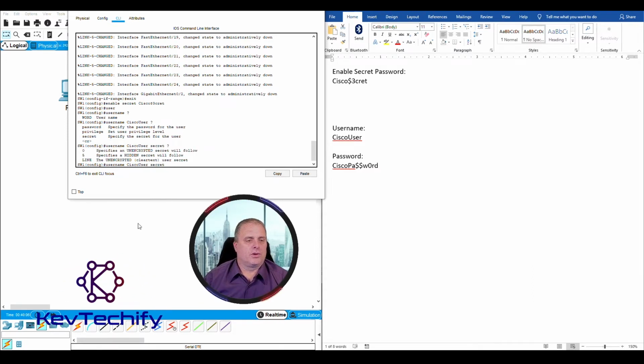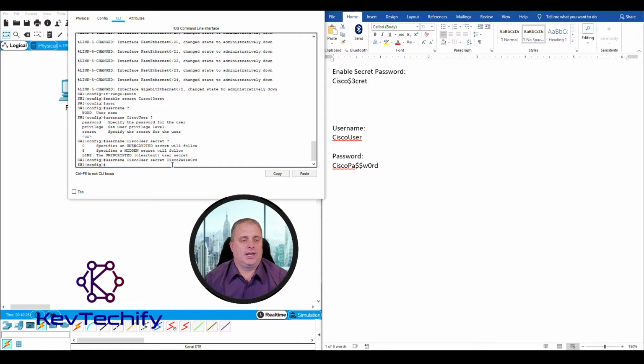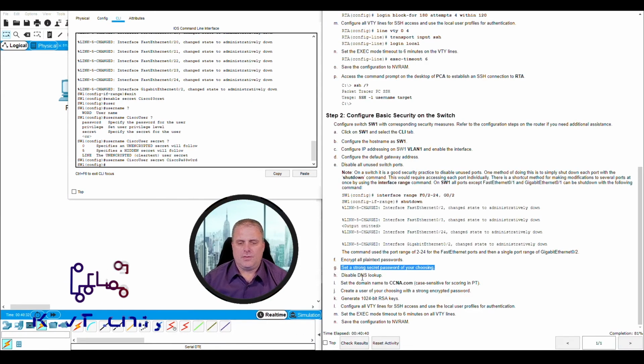What we're looking for here is the type of encryption we're doing, or just what the password is. We can go ahead and type in Cisco, capital CISCO, capital P A $$ W0RD. Go ahead, hit enter, creates that user. How do I know it? No news is good news from Cisco. Come down here, takes care of step 2G.